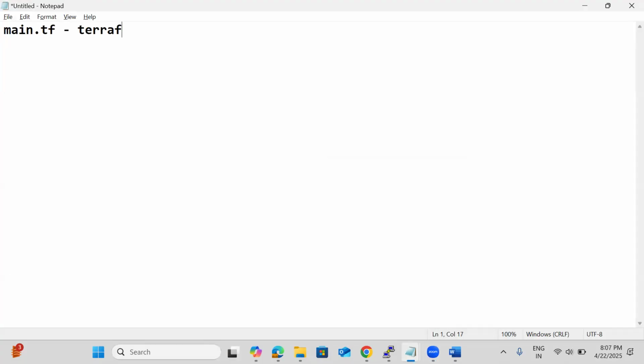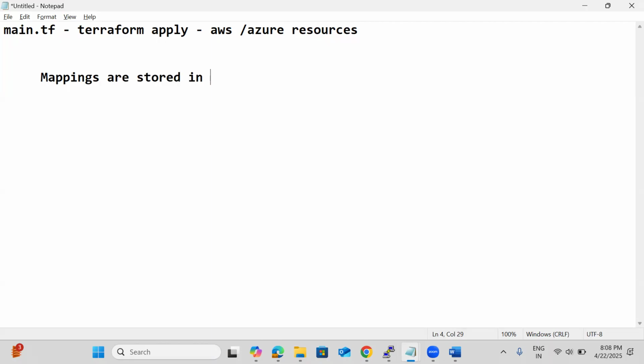And when we do the Terraform apply, the actual resources get created in AWS or Azure, whichever provider we have. Those details, the mappings, are stored in the state file. And the name of the state file is terraform.tfstate.